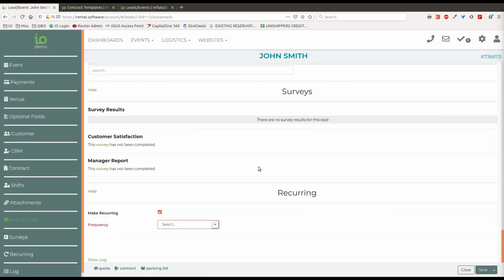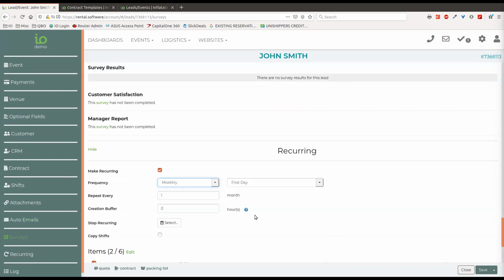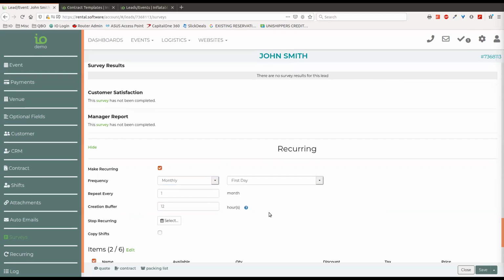If you have something that is recurring, let's say you're doing monthly rentals of a porta potty, you could say I have a monthly rental. I want this to recur on the first day of the month. I want it to be created 12 hours before. So the last day of the month, 12 hours before we hit the first day of the month, it will actually create this lead and put it in the system.